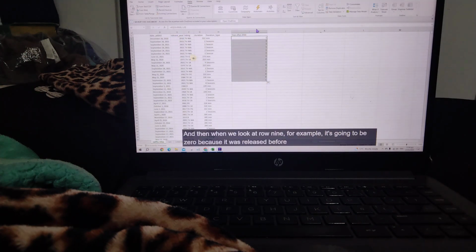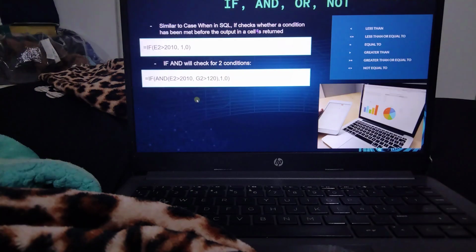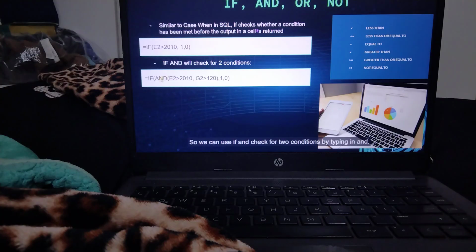And now we can drag this down, and when we look at row 9, for example, it's going to be 0 because it was released before 2010. So we can use IF and check for 2 conditions by typing in AND. You can see here, equals IF, open brackets, AND, open brackets again, then we can enter 2 conditions. It's going to make sure that both conditions are met, then it will return 1, otherwise 0.